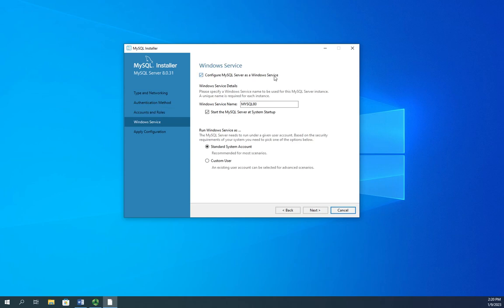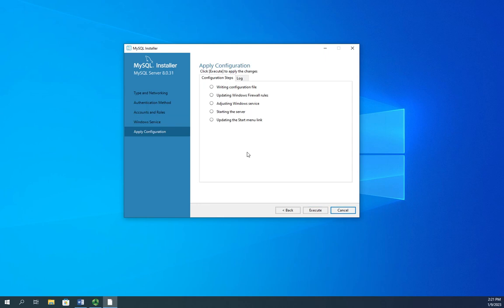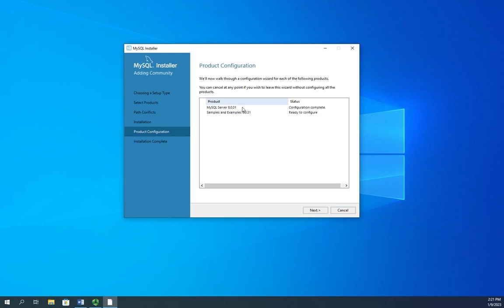Configure MySQL as a Windows service. Choose a service name. Set whether we want to start the SQL server at startup. Do we want to run a standard system account or a custom user? We're going to leave it as standard. We're going to leave all of these as default at the moment. You might need to play with that a little bit if you were doing multiple instances. So I'm going to click Next and then Execute. And so it starts setting up all of our options, and finish.